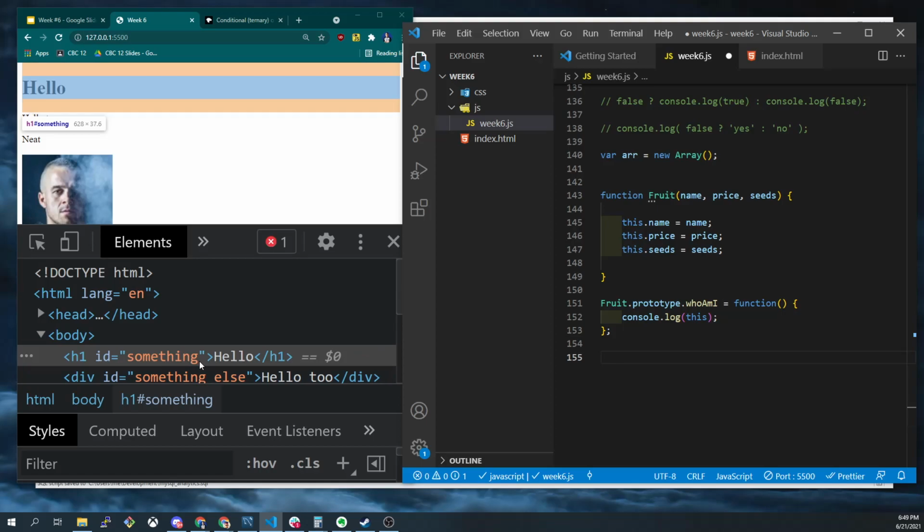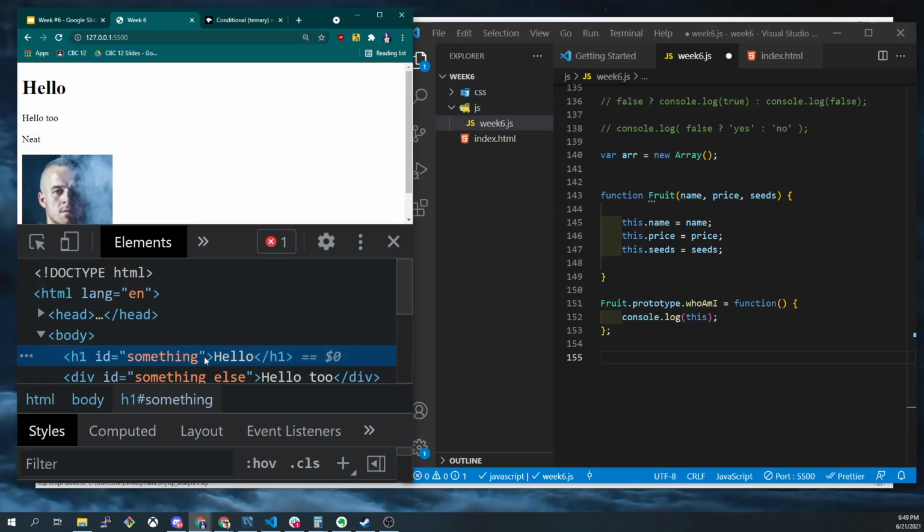Well, let's make them classes, right? So it can be an array. No, I don't want to show that off. That's a waste of our time for right now.